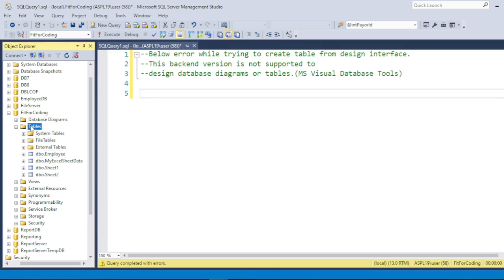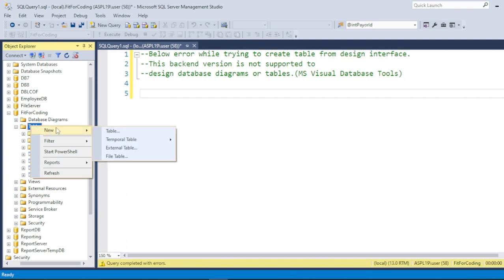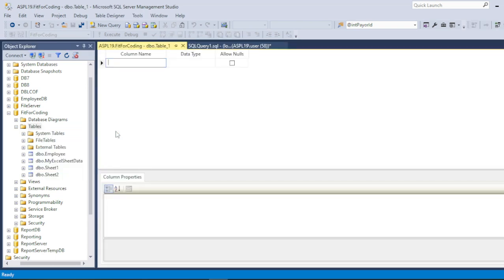Design interface means whenever we click on Table and after that New and Table, then a design appears. But sometimes, due to some settings, the error is shown: this backend version is not supported to design database diagrams or tables. So we will learn here how to create a table from a query instead of design. For example, this is a design where we can create, but sometimes it is not supported.